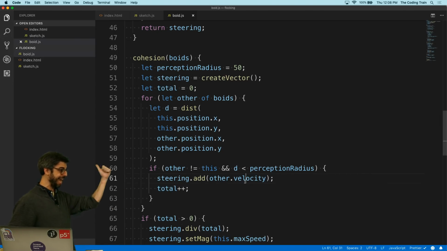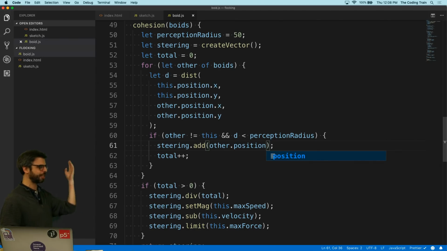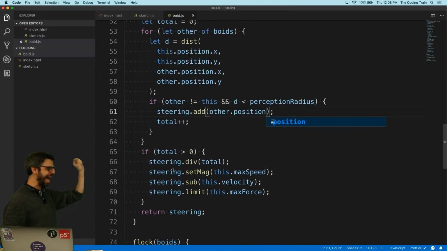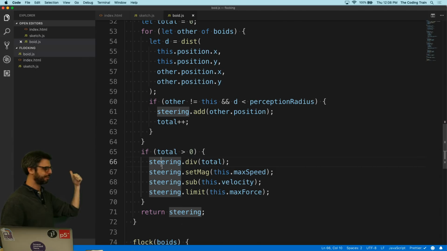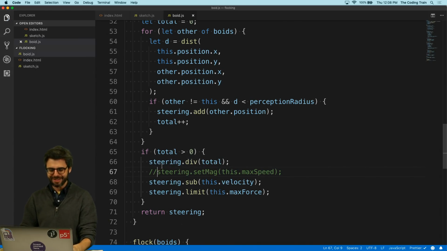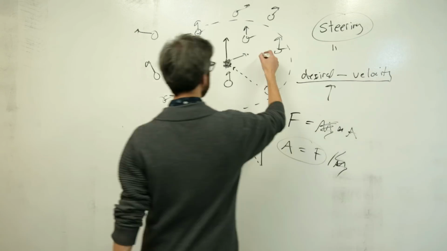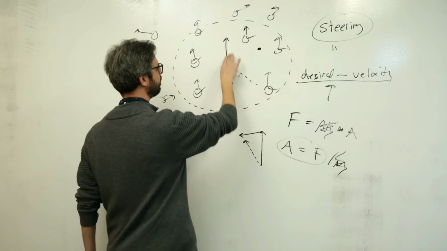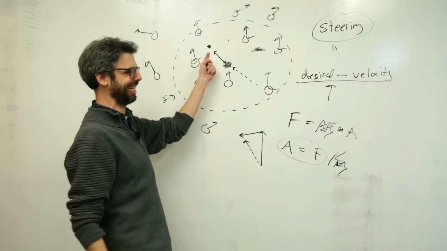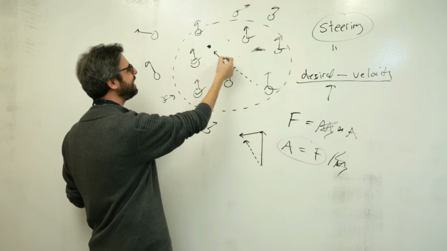What am I doing? Steering at not the other's velocity, but the other's position. Then, right, so this should clearly be refactored into its own function, whatever. Then, as long as I have at least one, I'm going to divide by the total. Now, I don't want to set the magnitude to the maximum speed. So what I have now in steering is the average location. So if this is the average location, well, let's say it's over here, then what I need is a vector that's clearly not the average location, but let's just say it was. The average location is kind of like where this Boid is, but I want to steer in that direction.